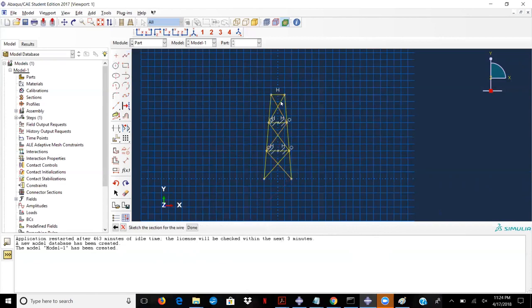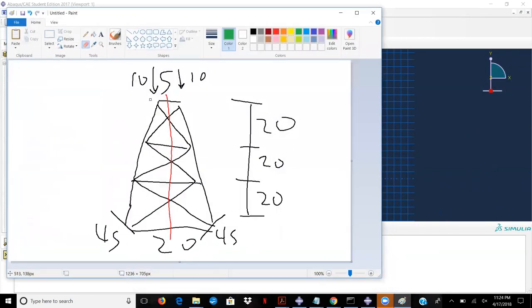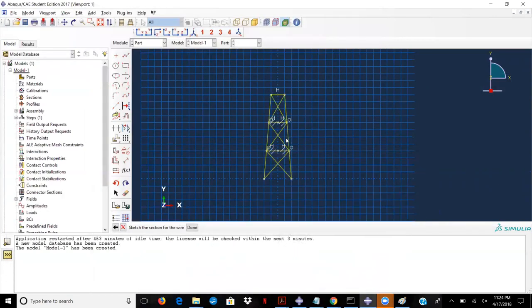So I actually made an error right here. This length is 10 when it should be 5. I'm too lazy to go back and change it, so I'm just going to change the problem and say, take that out and make this 10. Doesn't really matter too much because this is just an example. So this is our radio tower.